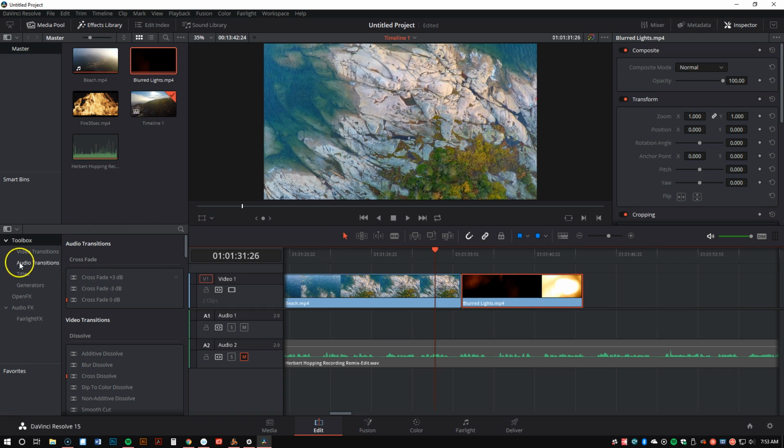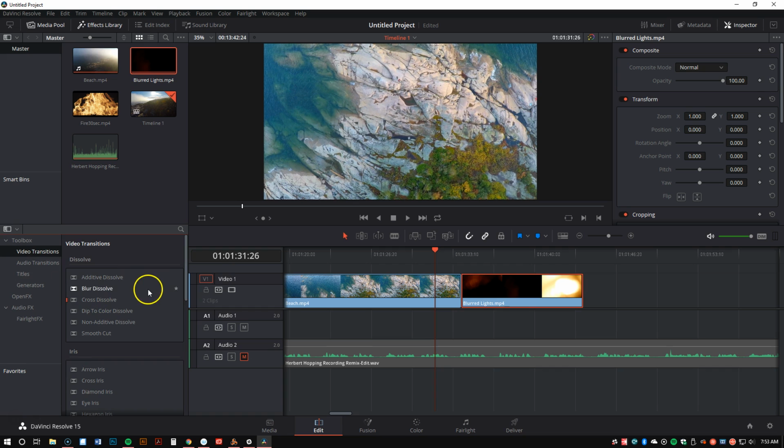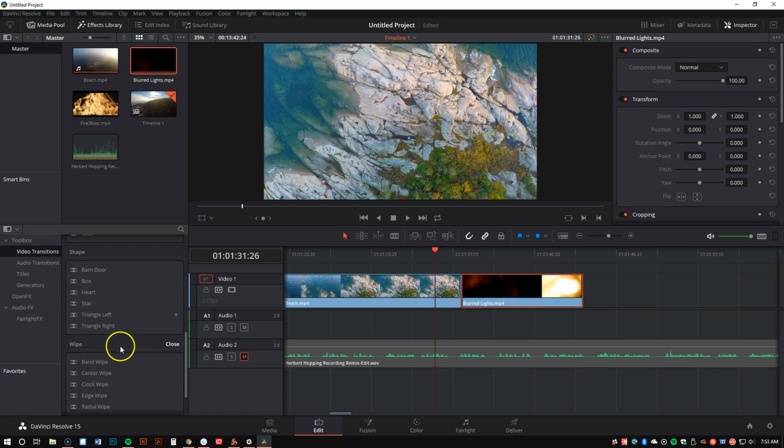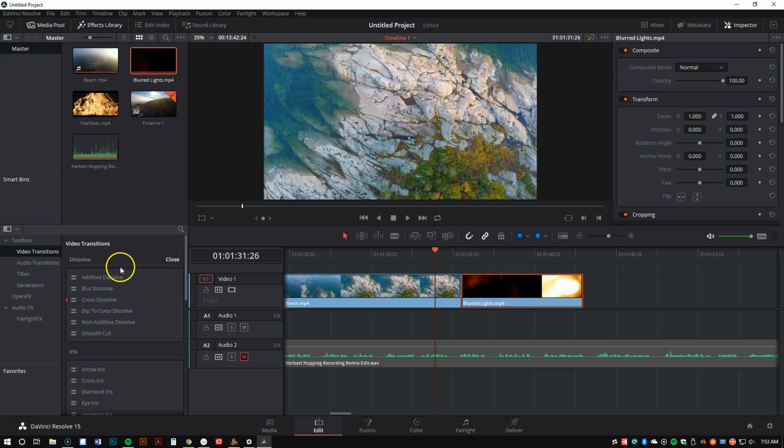If I were to try and drag over, and by the way, if you go to the left over here into your toolbox, you'll see there's video transitions, audio, title, generators, all this stuff. You go to video transitions, and then you see your transitions up here at the top. There's a whole bunch of these, okay? So, the very top, we have blur dissolve, additive resolve, and cross dissolve. Cross dissolve is more or less the same as crossfade.